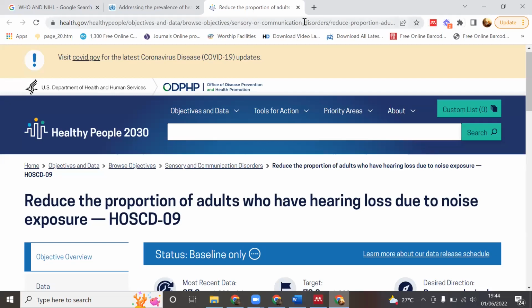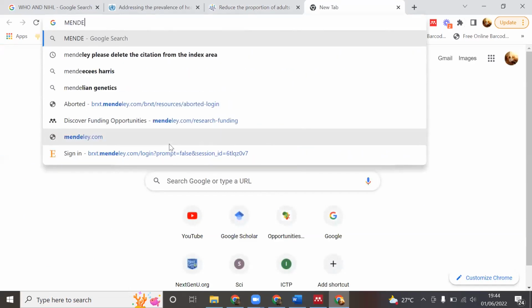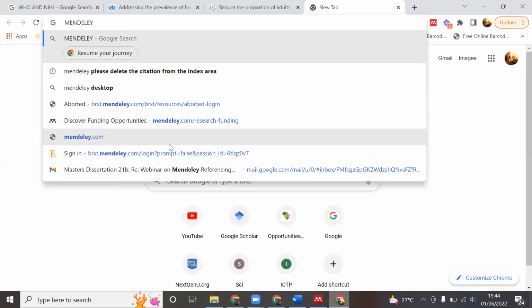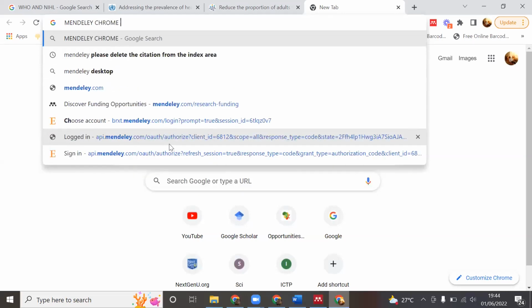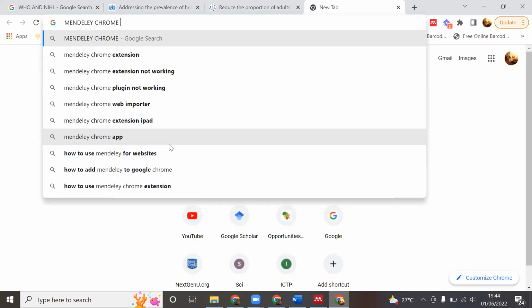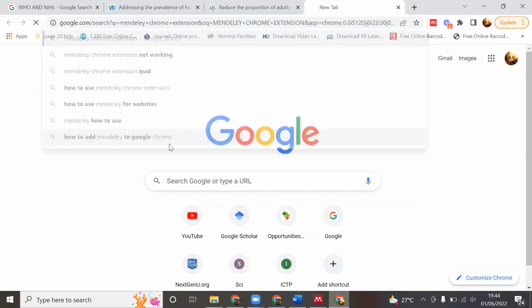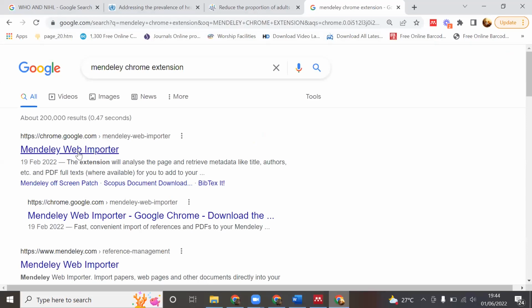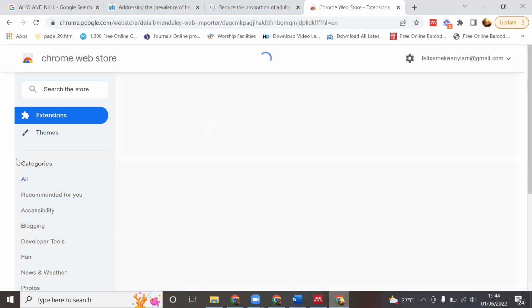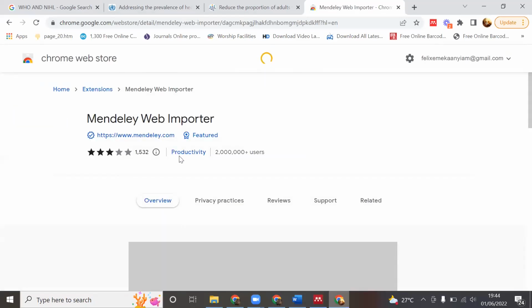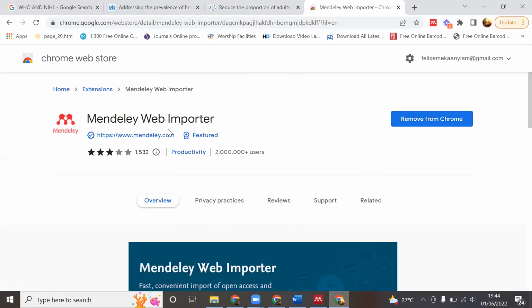Mendeley has a plugin, all right? If you want to make it easy, you can just type Mendeley Chrome extension. Once you type that, it's going to come out. You just click on it, and it's going to show you where to install the extension. Mine is already there, that's why it's showing me remove from Chrome. But in your own case, it will tell you add to Chrome. You just click on it and add it.